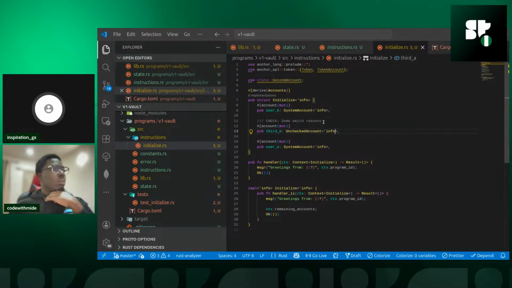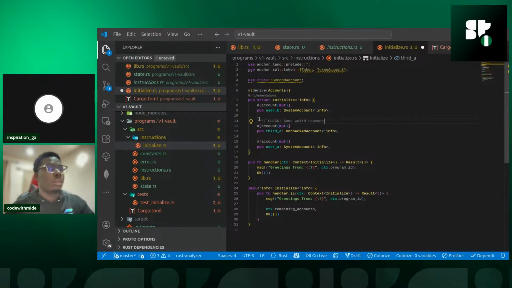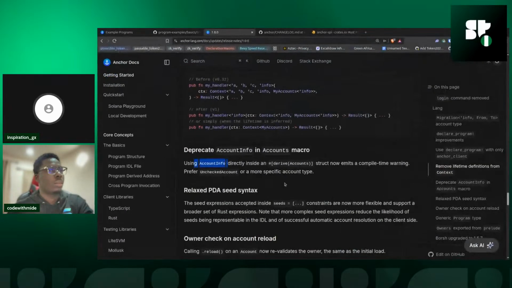So now if I remove this, it should give me an error or a warning that there's no check on it. Okay, did not give me a warning. But you need to put your checks to explain why this account is unchecked. Why don't you need to check for this account? Do you expect the account to be an admin account or whatever reason why? So now they've totally removed that account info. And now any account that does not require a check, just put unchecked account instead of using account info there. So that's basically what that's saying: prefer unchecked accounts for a more specific account type.